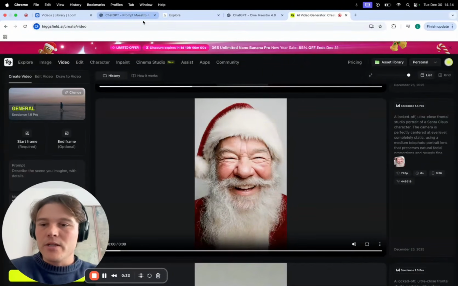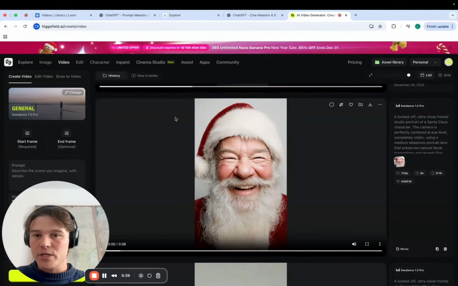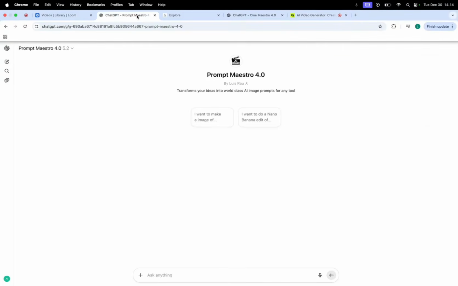So everything starts with creating an image, a starting image. For this, we'll need a prompt. And we're going to use a special tool I developed for this, which is called Prompt Maestro 4.0. Let's quickly wait for the Loom to switch over to this tab.